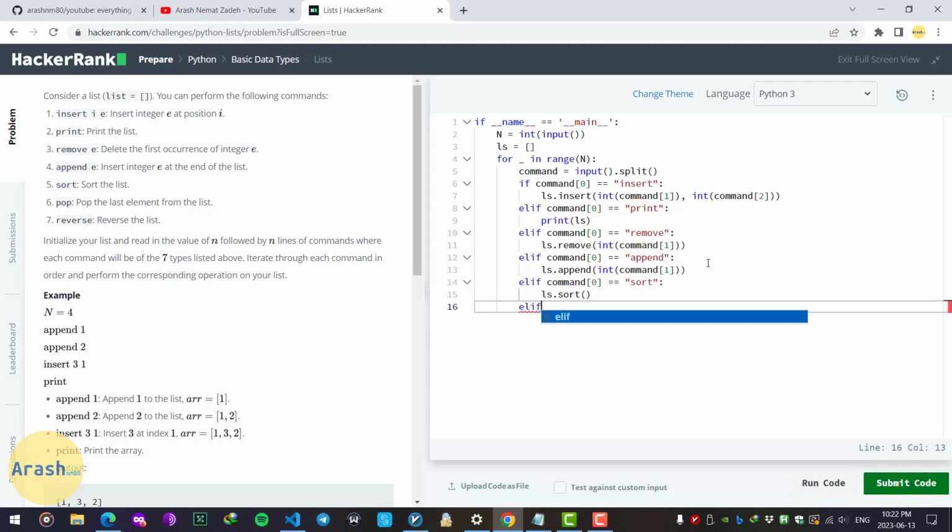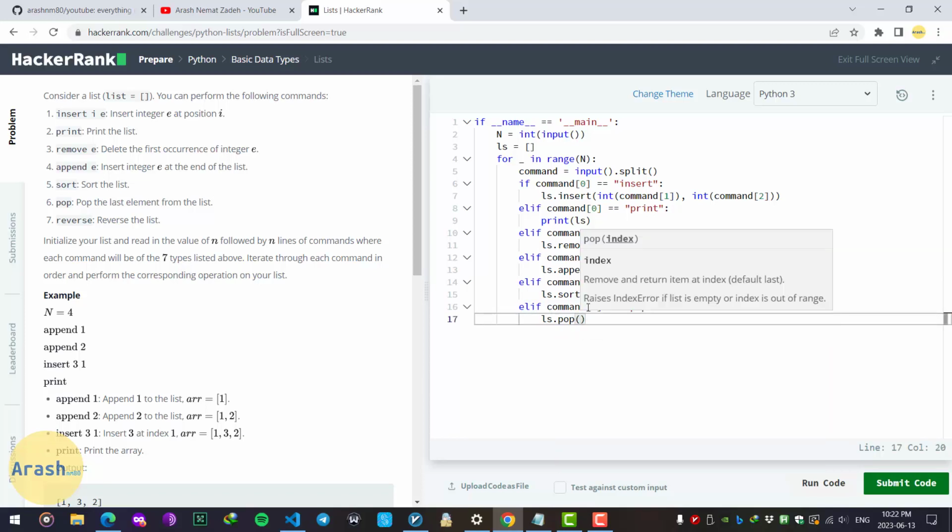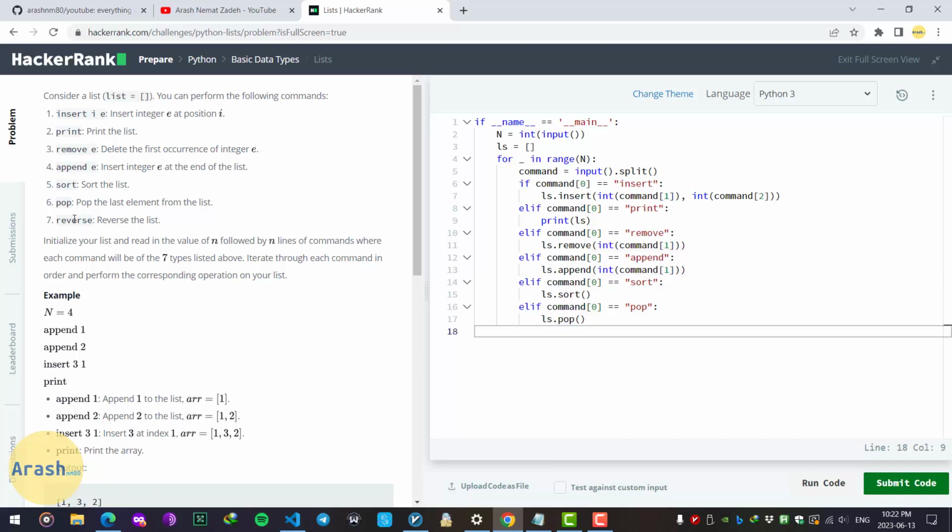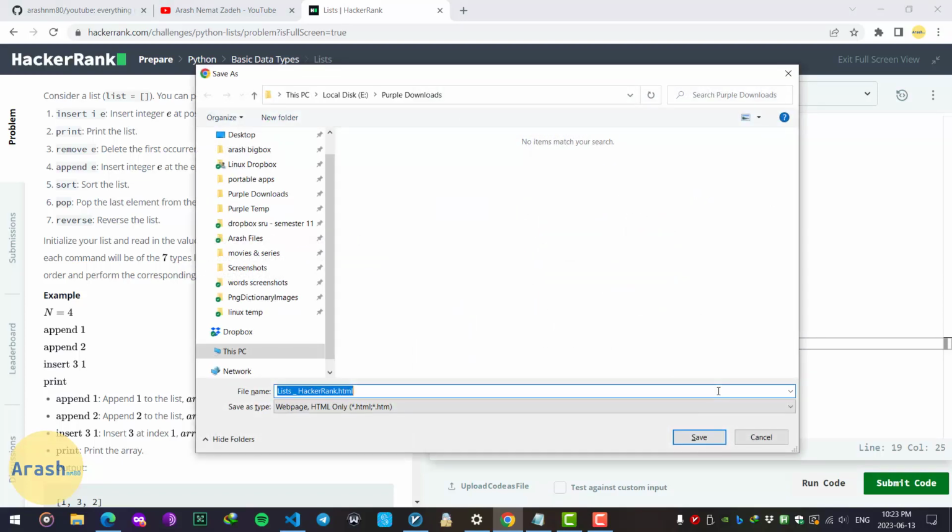The next one is pop. It removes the last item from our list. If command 0 is equal to pop, it should ls dot pop. And the last one is reverse. Elif command 0 is equal to reverse. It should ls dot reverse. It will reverse our list. It means it changes the end and the beginning, and it looks fine.